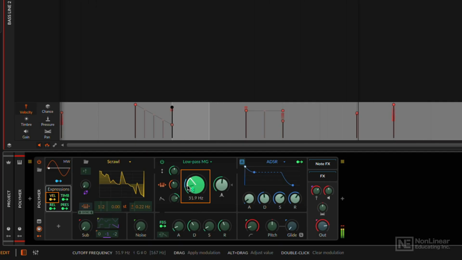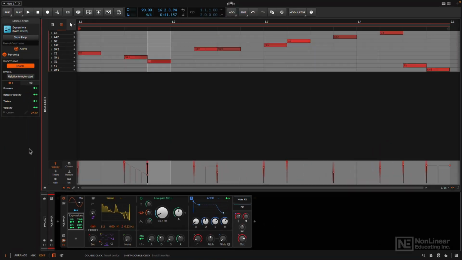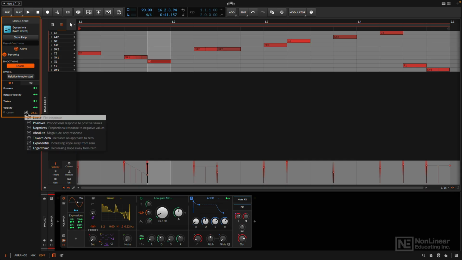Now we can see the filter is being affected by velocity. If I'm done, let me click on this again. And now that's been mapped. Okay. Now when the modulator is selected, if the inspector panel is open, I can see what I've mapped it to, and I can adjust the value over here. I could even change the curve, to change how the modulation gets applied. Or if I decide I don't actually like that, I could just click here to get rid of it.